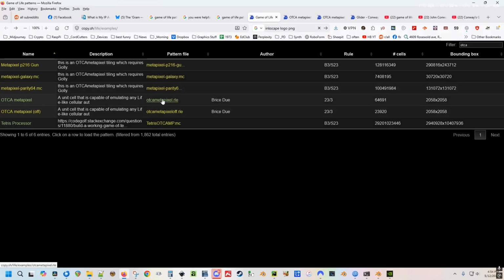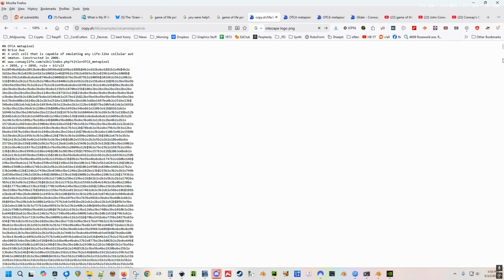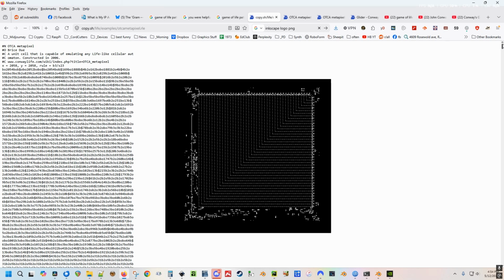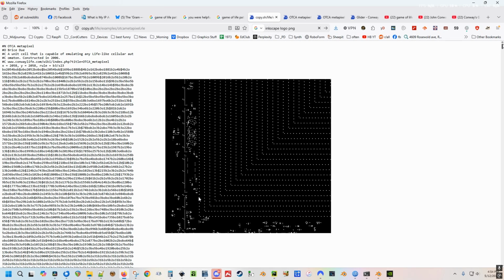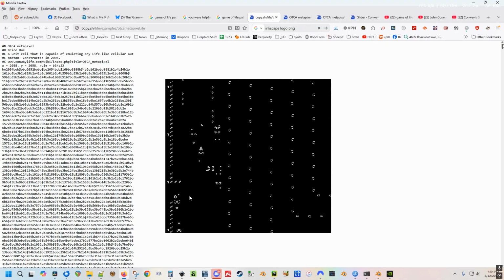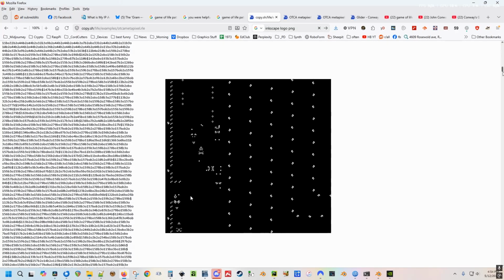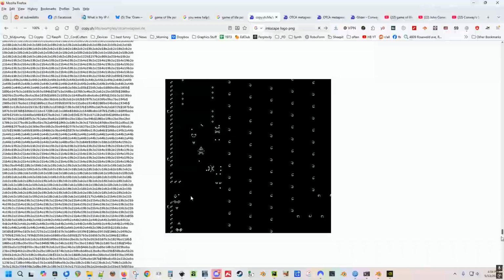The RLE format really shows its power on complex patterns. For example, this giant OTCA pattern would be a real pain in the neck to draw. Here's the RLE version. It just goes on and on and on.